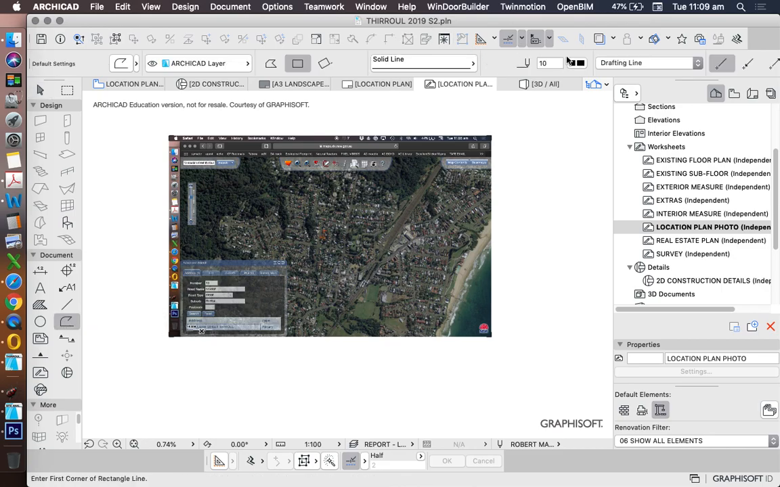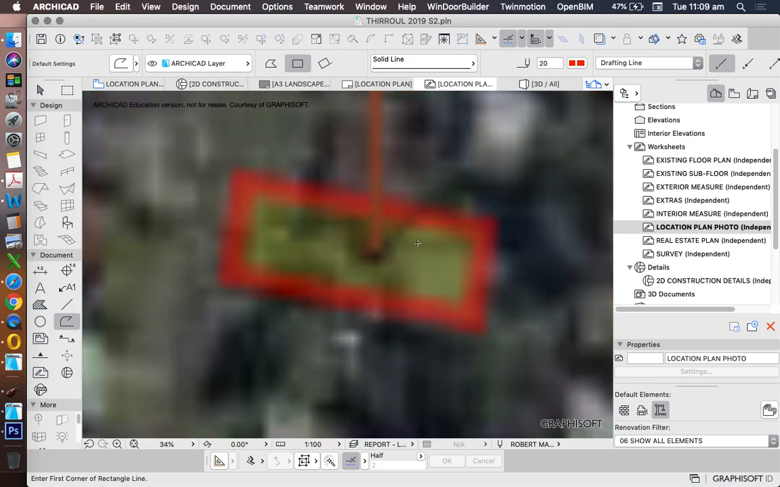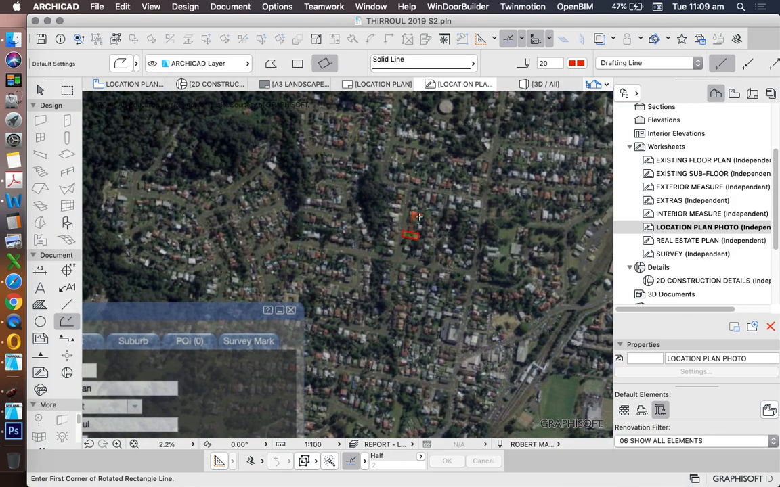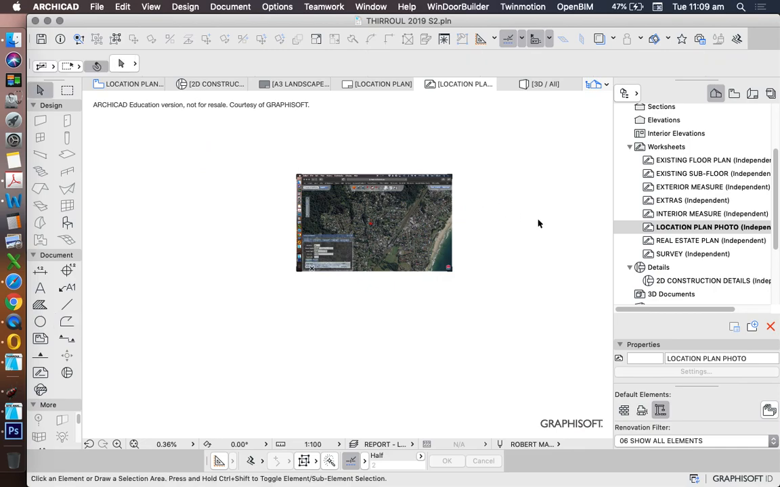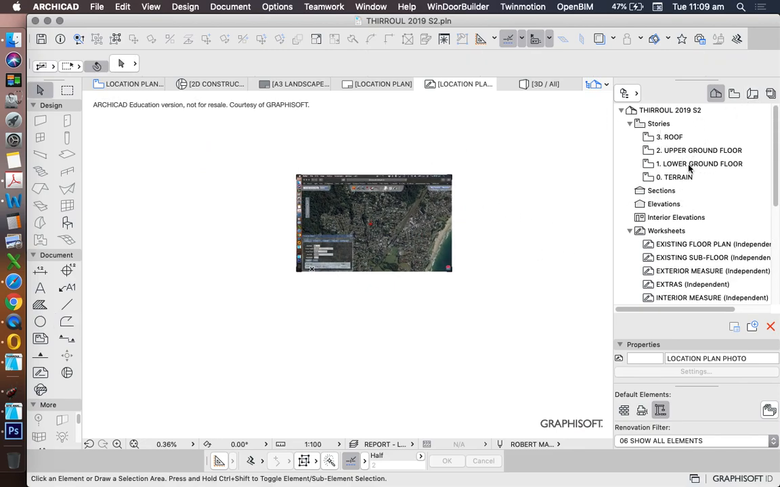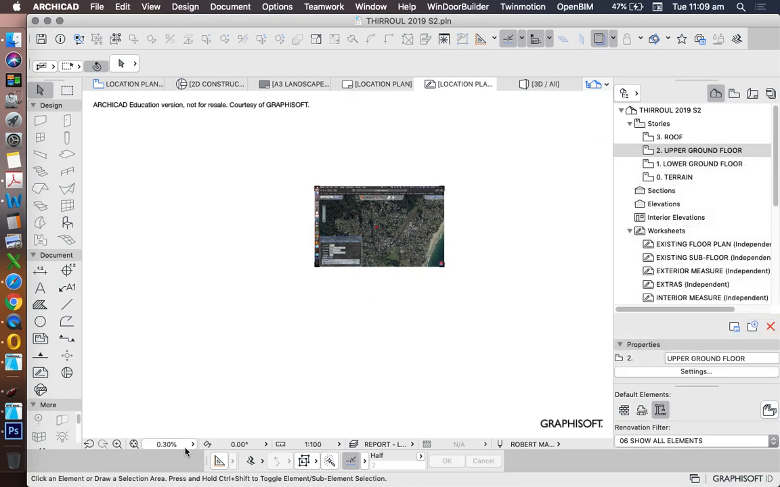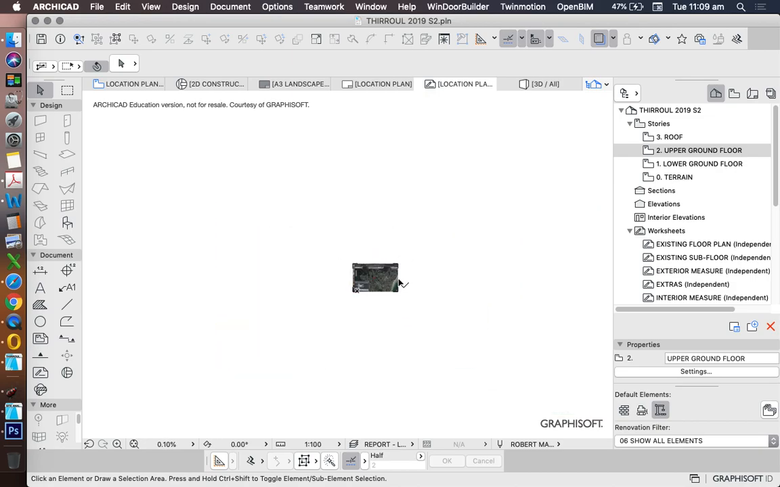Now to make this a little bit easier to read, I'm going to redraw this flag. And again, it's going to be pretty rough, but it's a good way to start. So if I now take this and I trace reference my upper ground floor, show trace reference, I'm not going to see much or anything. Because my image is on the foreground, the image is going to hide anything underneath.